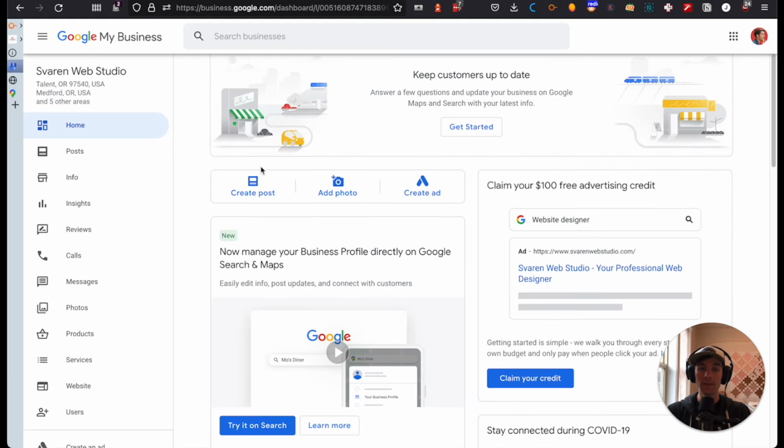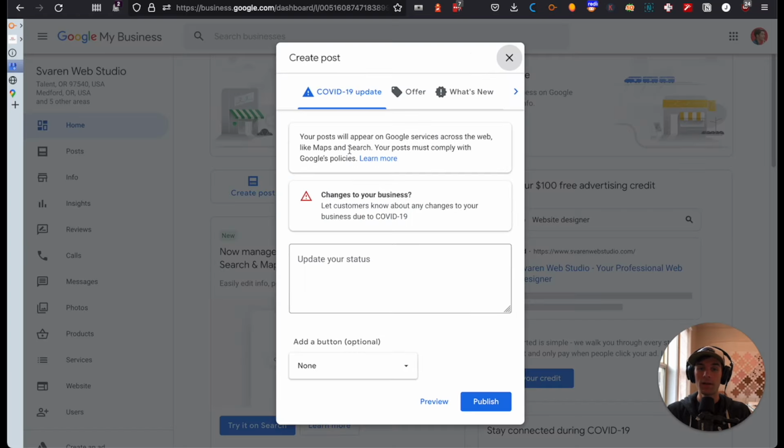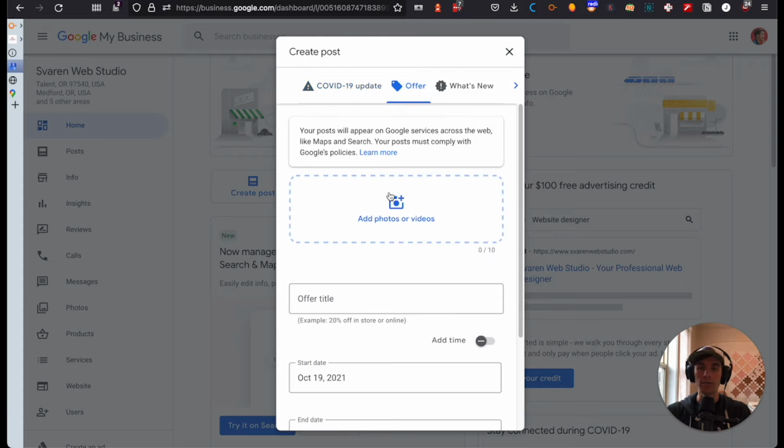So if you want to create a post, do that right here up at the top. If you do the COVID-19 update, this is going to stay pinned at the top. So if you do this, just know that it's going to be riding above everything else. So you may want to go back in and delete this if it's no longer relevant at a certain point, okay? Make sure you do these offers, make sure you add images, make sure that you geotag these images.